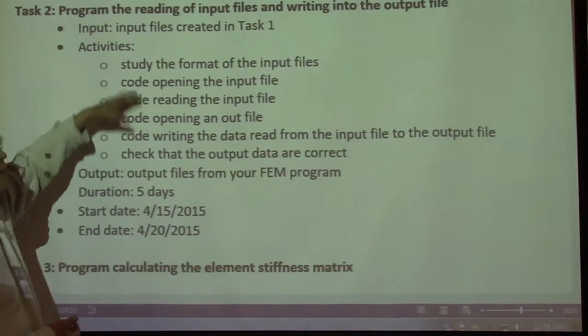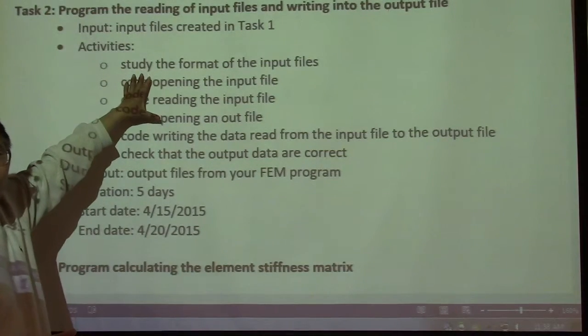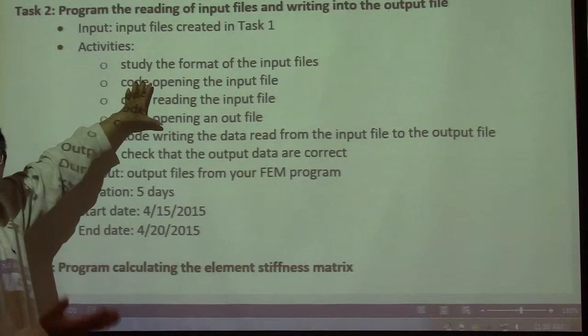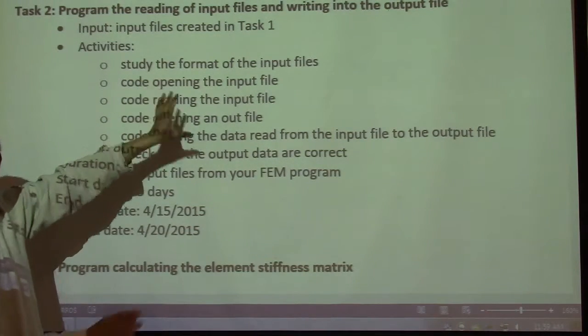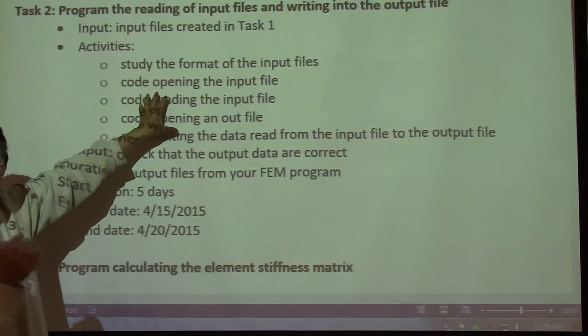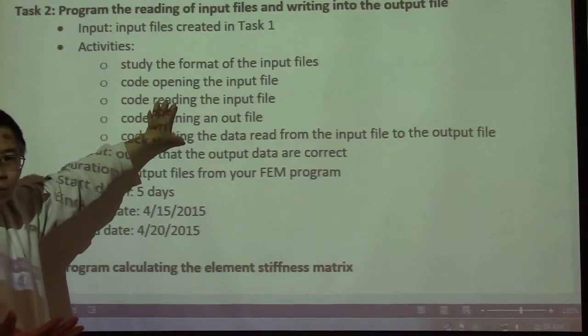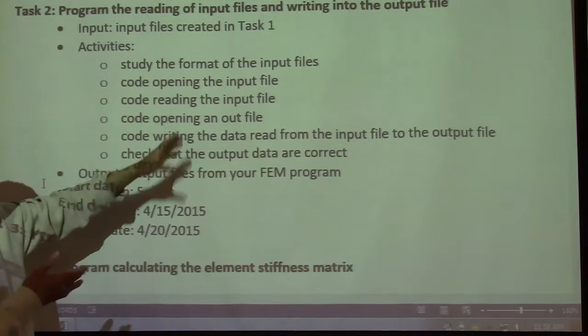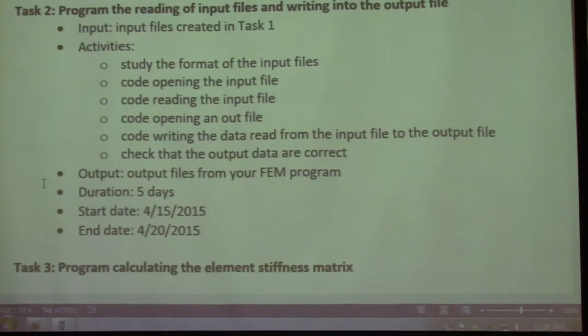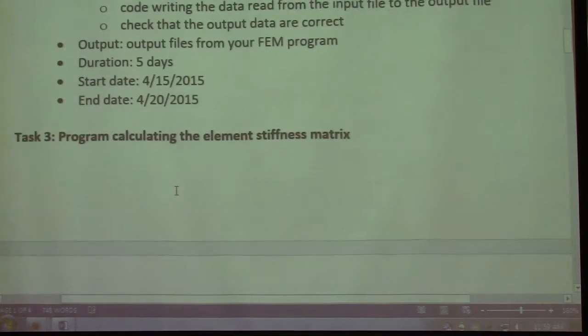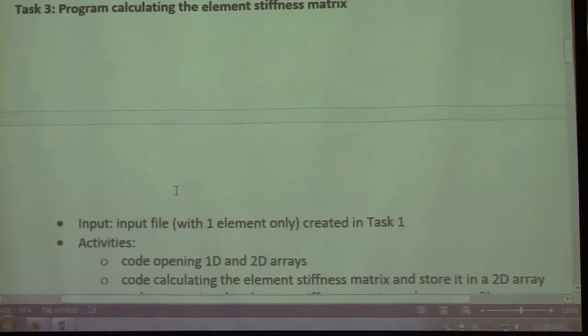When you do that, these steps are only practicing opening files and writing into files. There's no programming, no FEM program at all. But surprisingly, I found a lot of people struggle with just file I/O. Okay, so I suggest 5 days for that, and then the next step will be to calculate the element stiffness matrix.